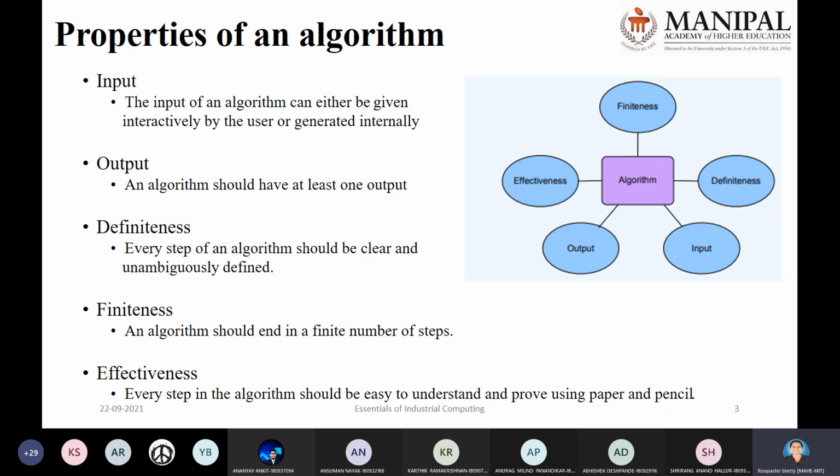Finiteness. The algorithm must always terminate after a finite number of steps. It should not go into an infinite loop. So it should terminate after a finite number of steps. That is another property of an algorithm.